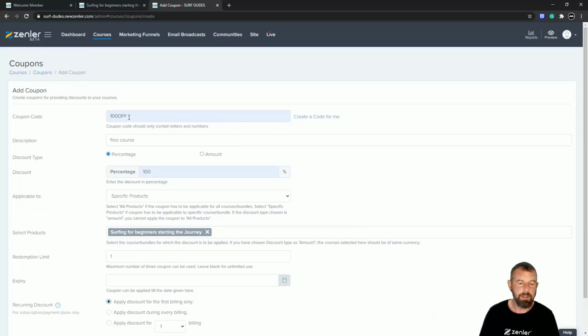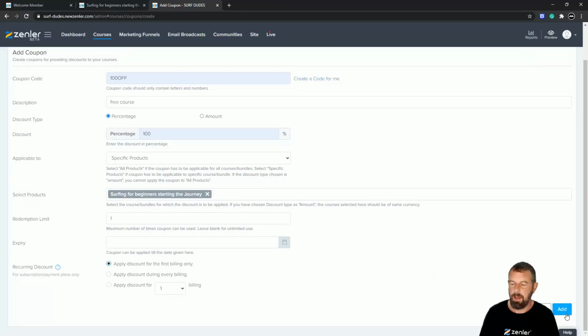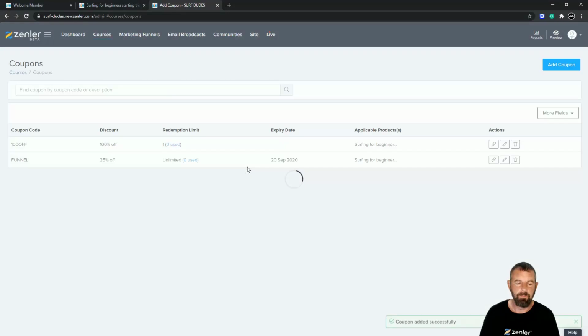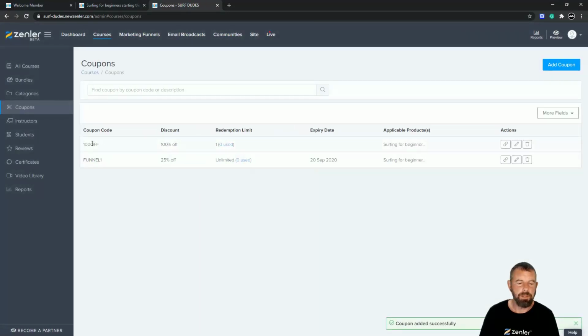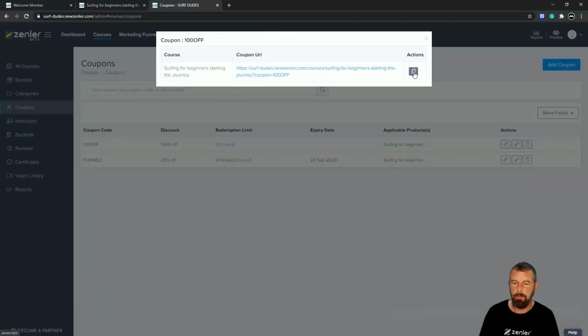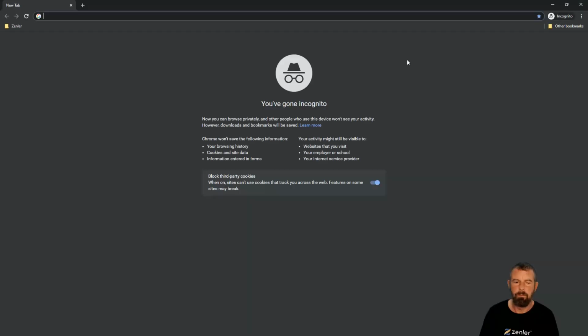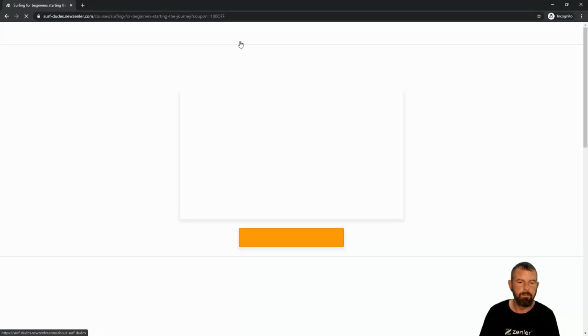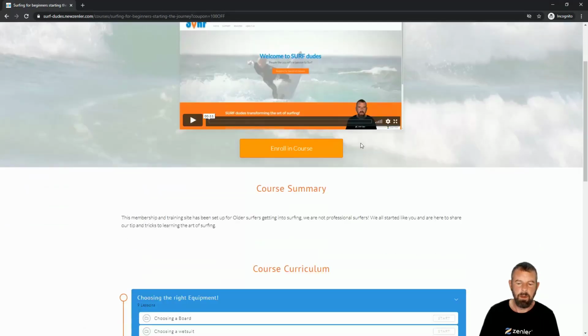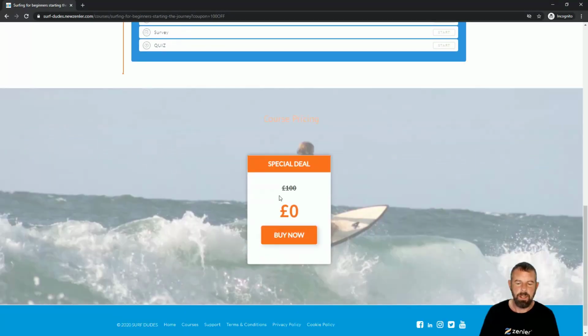So remember, this is our coupon code. Add this, and we have this 100% off. All I need to do now is get this URL by clicking here and copying it like this, and then I'm going to open a new incognito window. I'm going to type my URL in here for 100% off, and go to where it says here. Notice it's applied 0.